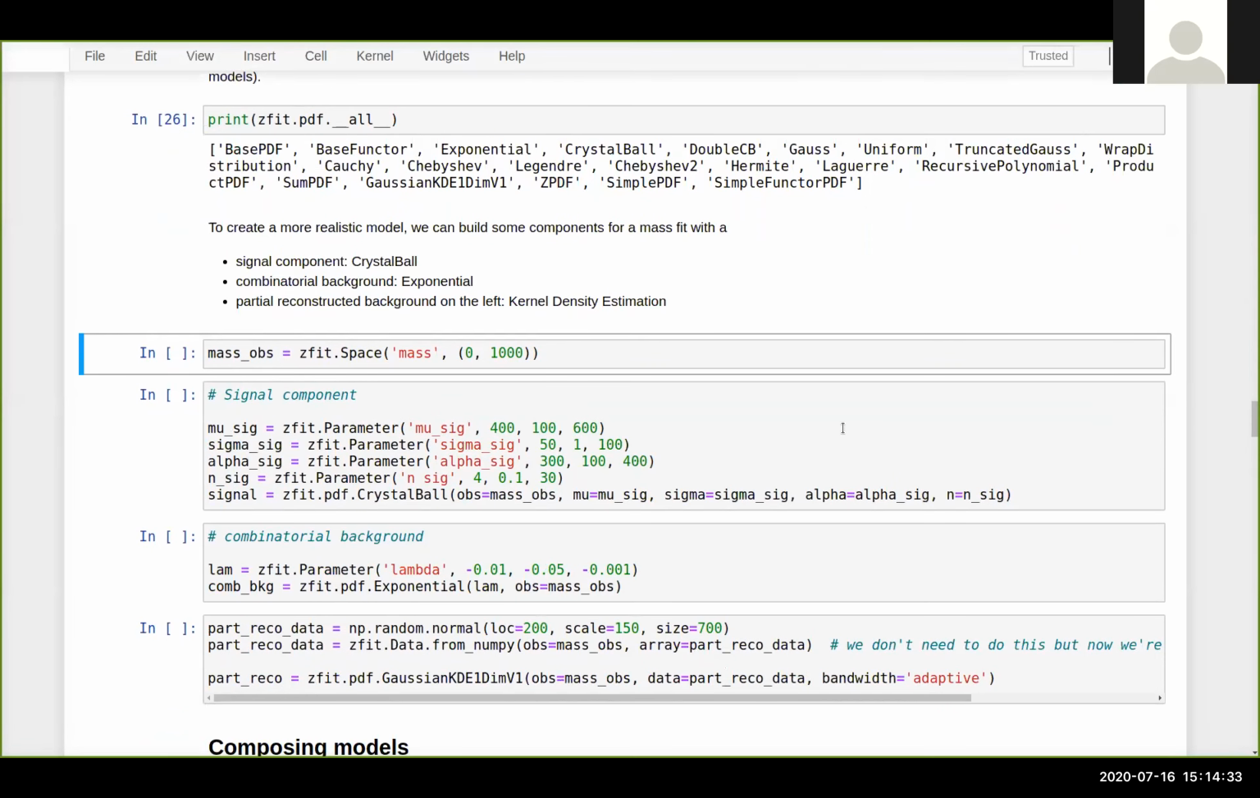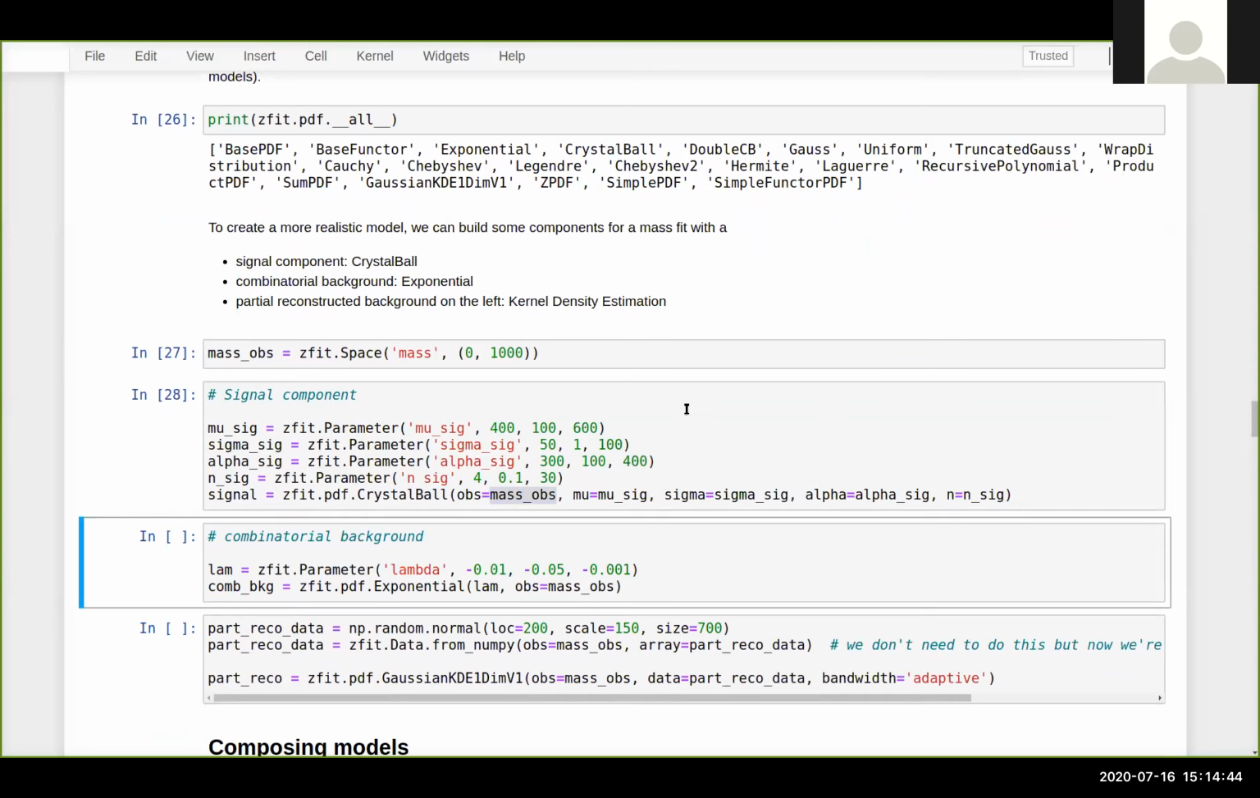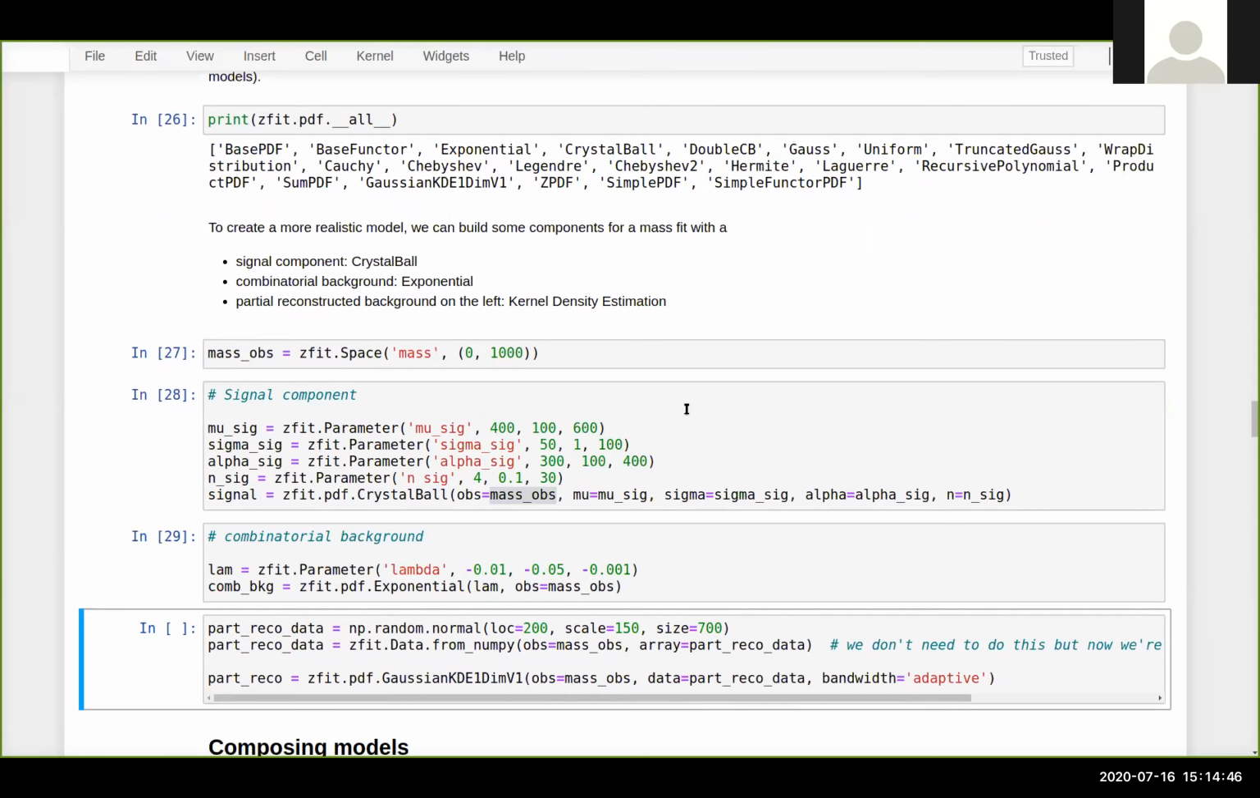Therefore, we define, again, our observable. We define our signal component, for which we again get all the three parameters, and we create a crystal ball. We say what its observables are. We create our combinatorial background, for which we do an exponential.